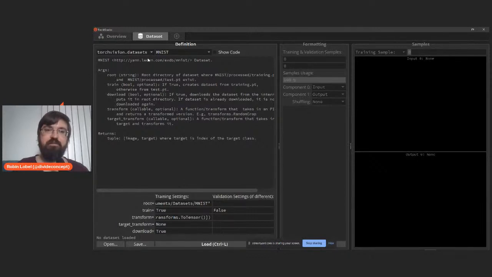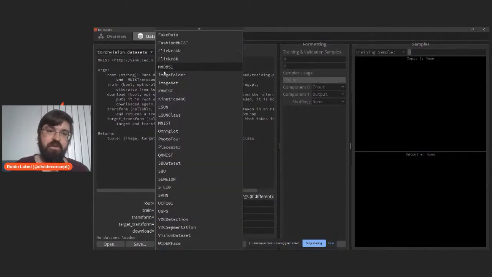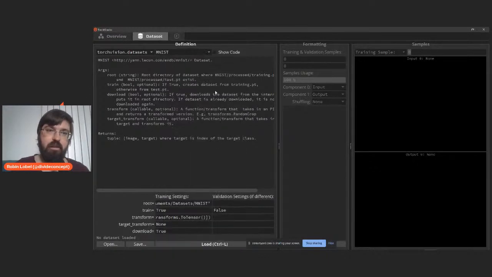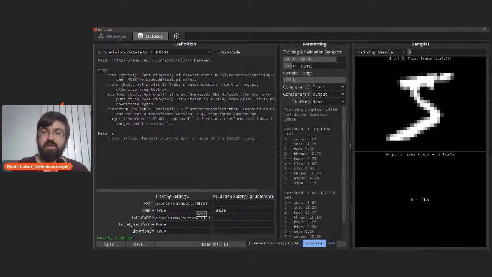So you don't have anything to configure for a lot of datasets that come with PyTorch. As you saw here, I just choose to take a dataset from TorchVision, the MNIST dataset, and I can just click load and it will load the dataset. If you don't have the dataset already on your computer, it will automatically download it. And as you can see here, it already pre-configured most of the parameters that you need to properly load and play with the dataset.